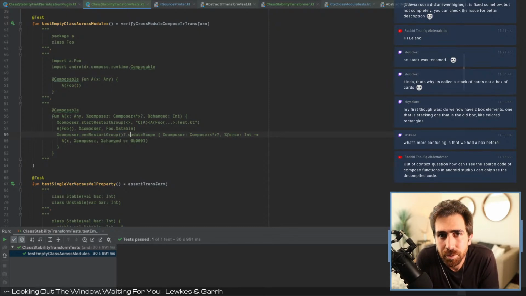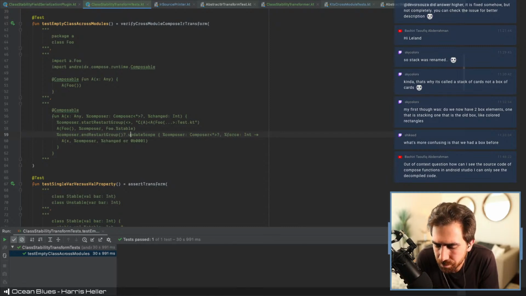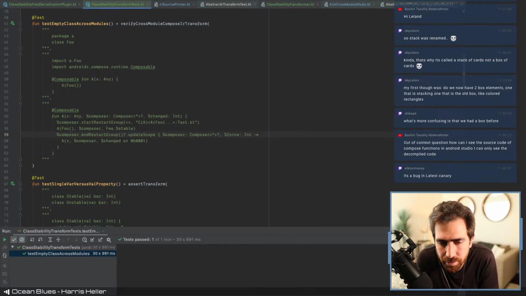Akiri says, out of context question, how can I see the source code of compose functions in Android Studio? I can only see the decompiled code. So yeah, I think there's a bug in the latest Studio Canary. From my understanding, there was some code in Studio that would automatically attach sources for some modules or some jars and stuff like that, but it seems like people thought that code wasn't really being leveraged anymore.